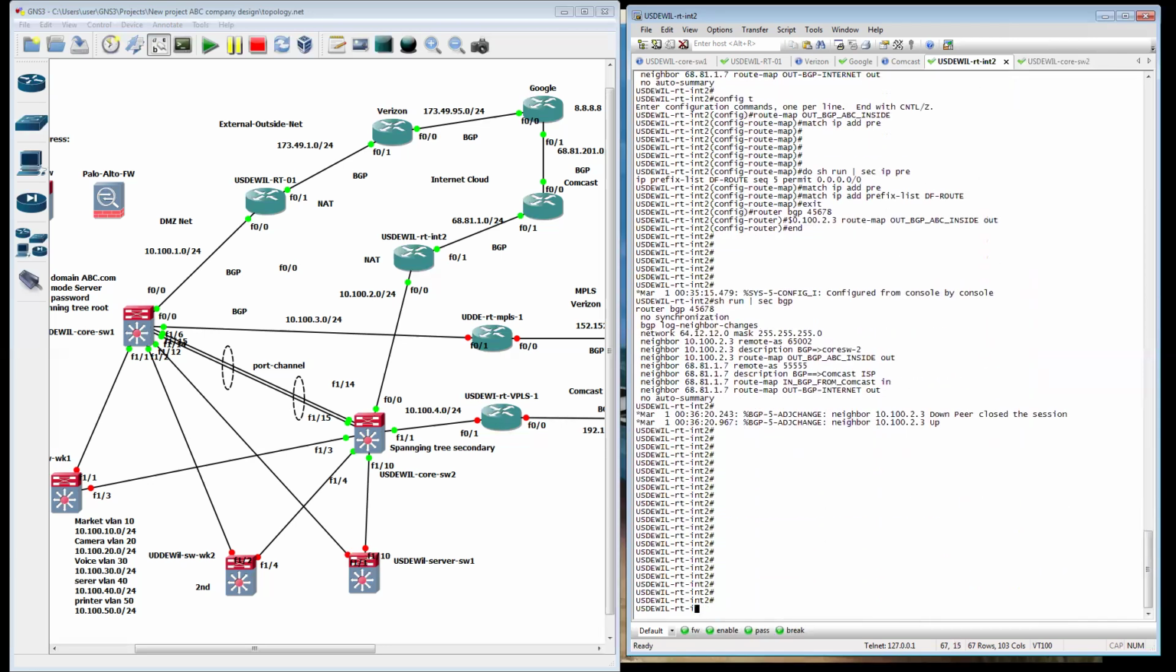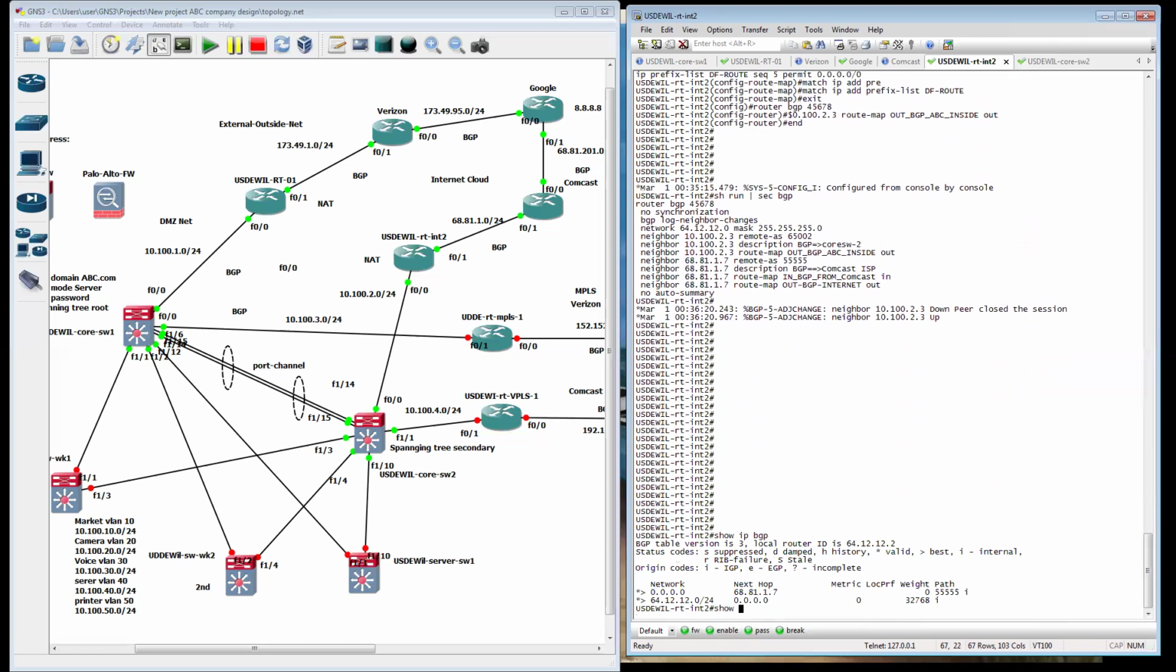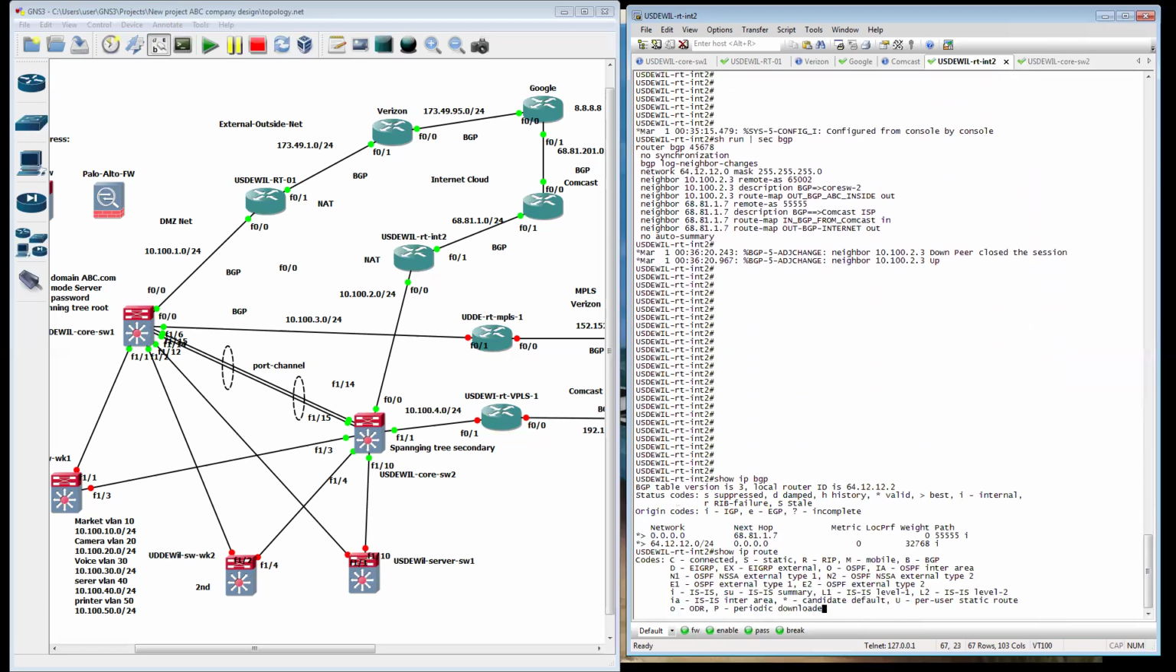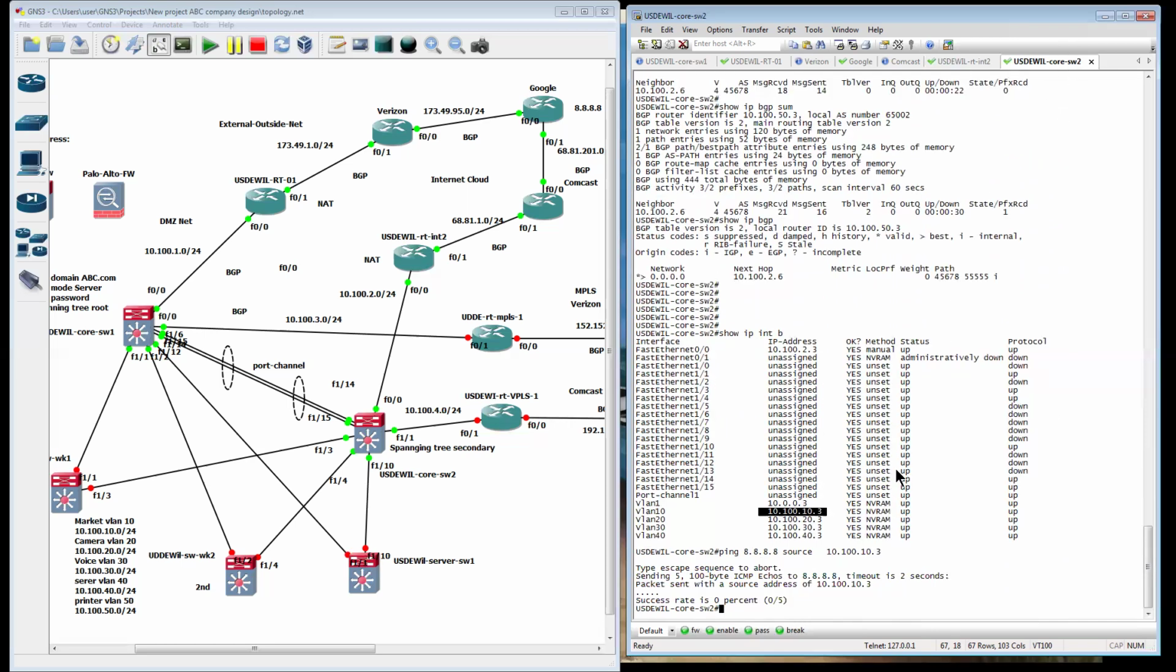So when I show IP BGP, and also when I show IP route, tell me, do we have the VLAN 10 network? What is the VLAN 10 network? You see here, 10.100.10.3, because we're going to ping 8.8.8.8 sourced from this IP.